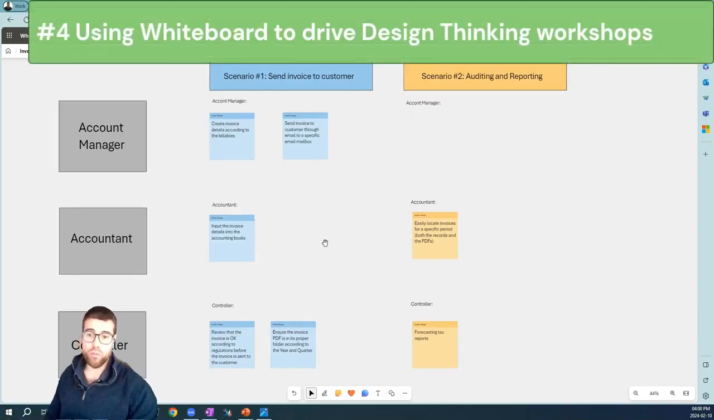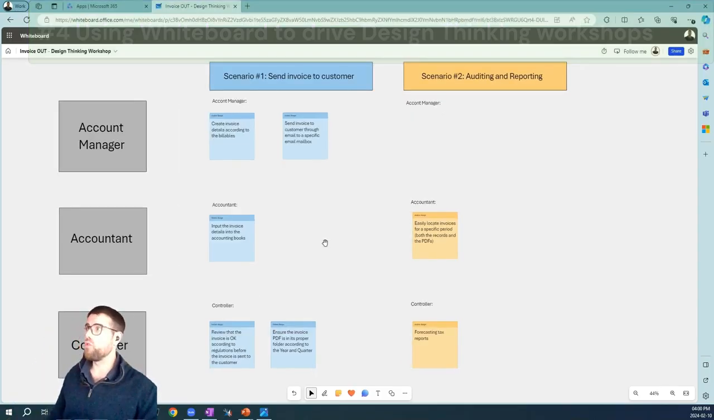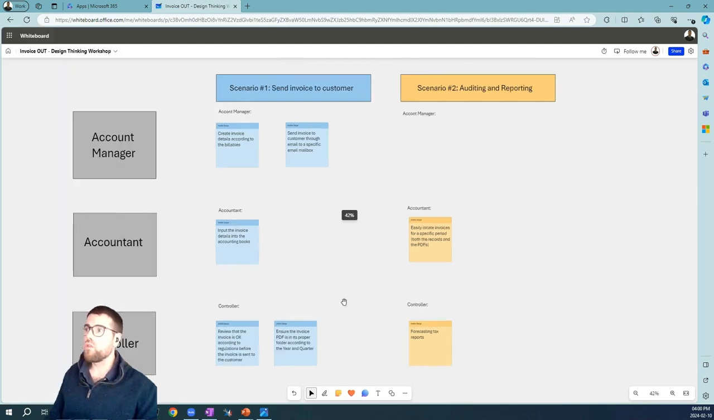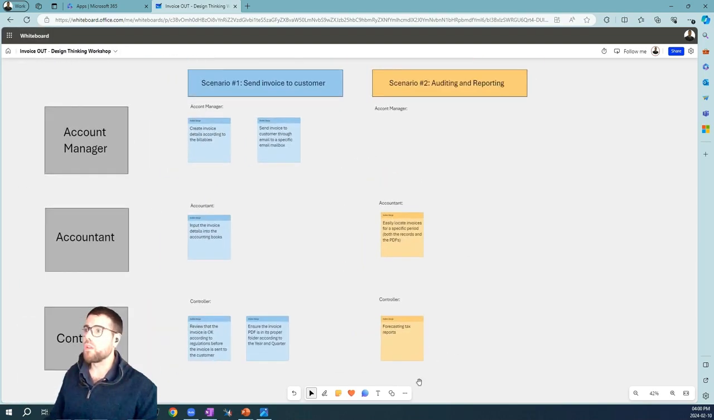And now I want to take the opportunity to invite you to use at least Whiteboard. For example, this application, you already have it in your Microsoft 365 subscription. It's somewhere here, exactly here. And it has different templates. Let me go to the template section here.